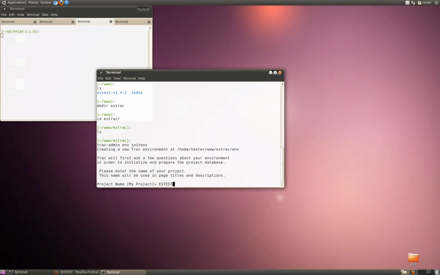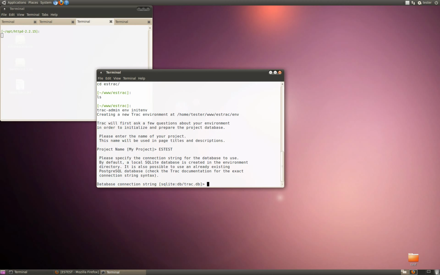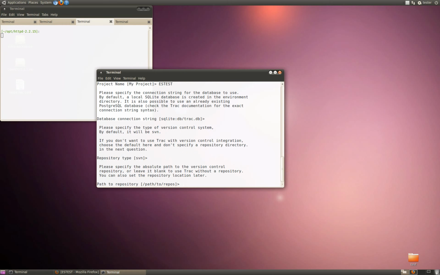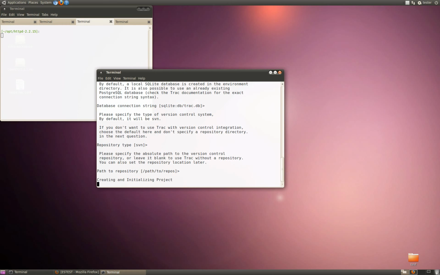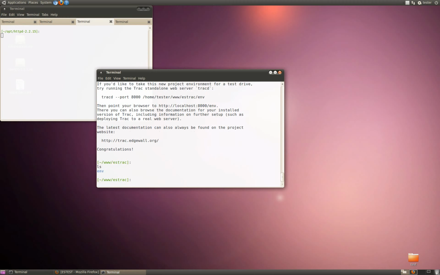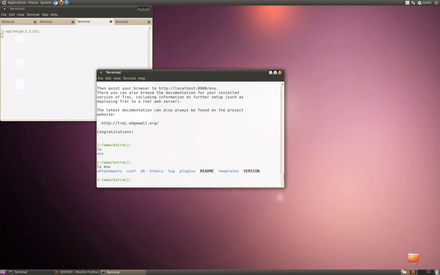For us, our project is called ESTEST, and then a lot of these other questions you can go with the default parameters. So SQLite, SVN, and then a path to the repository if you choose to hook those two things up, in this case we don't. Okay, so now you see that it's created this env directory, and you can list it. It's got the basic configuration environment for Trac in it.